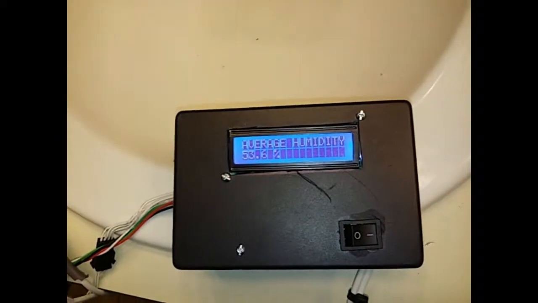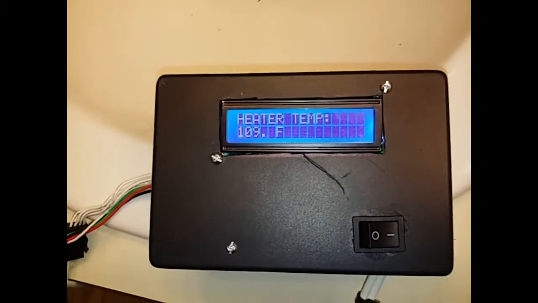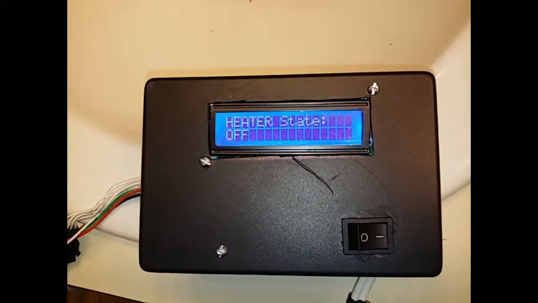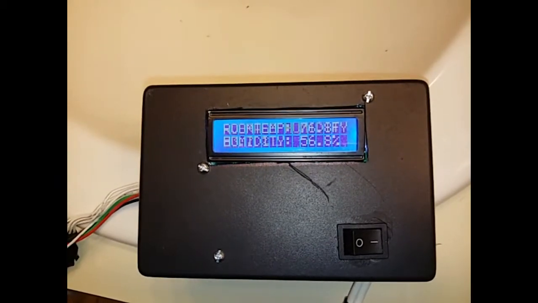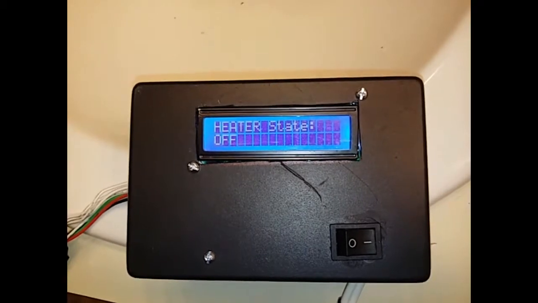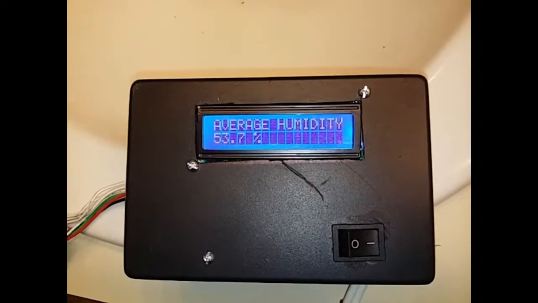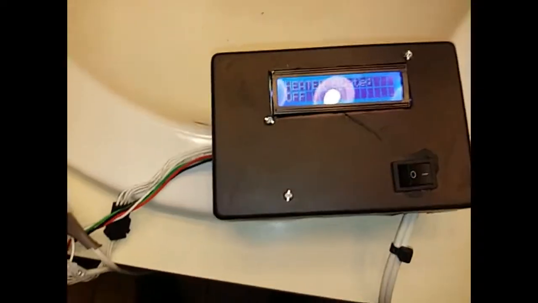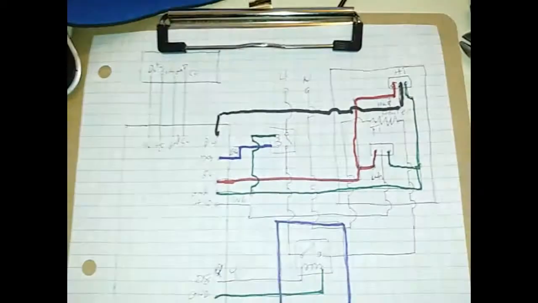Alright, one more thing before I show you the circuit. Just wanted to show you that it turned off and what state it did. So at 53.7, you can see the average over the 10 minutes rose, and then the current humidity fell to 56. So around 1.1 times the average humidity, that's when the heater will kick off. And as you can see, the mirror is fully demisted. So I'll go ahead and show you the circuit.